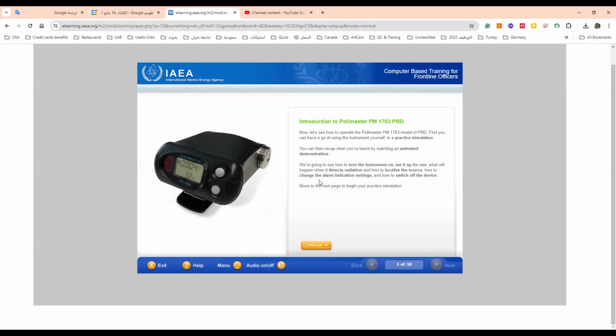Okay, I will start with an introduction to the Polymaster PM1703 PRD. Now let's see how to operate the Polymaster model of PRD. First, you can have a go at using the instrument yourself in a practical simulation. You can then recap what you have learned by watching an animated demonstration.